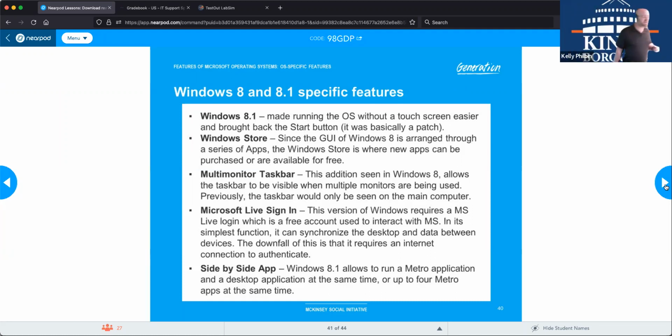The multi-monitor taskbar, the little taskbar at the bottom of your screen, used to only be on your primary screen. This allowed it to track across all monitors, so you didn't have to go all the way back to your main monitor and hit your start button each time. You could do it from any monitor, making it a little bit more user-friendly.